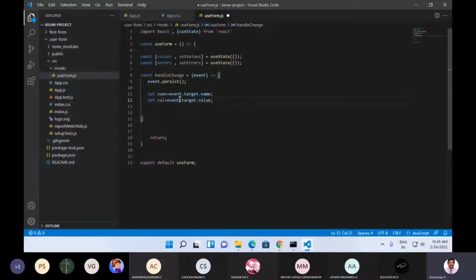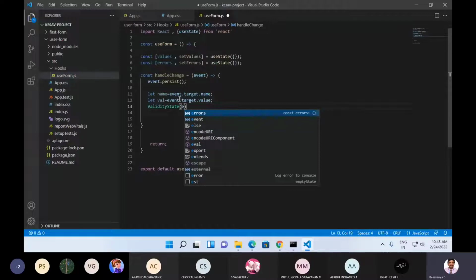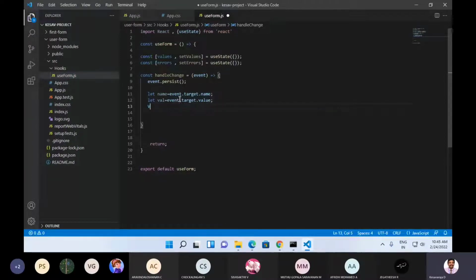Now these parameters, name and value, are passed to my newly created function called validate. I will create the function soon. Sorry, the function is not available yet. We will wait a few more minutes while I create the function.